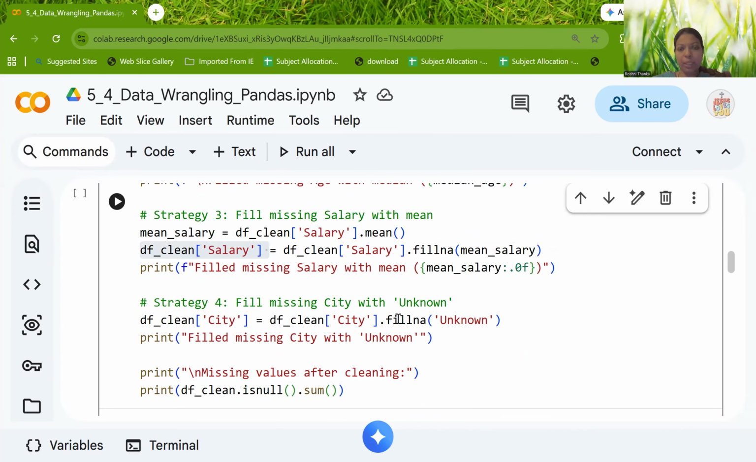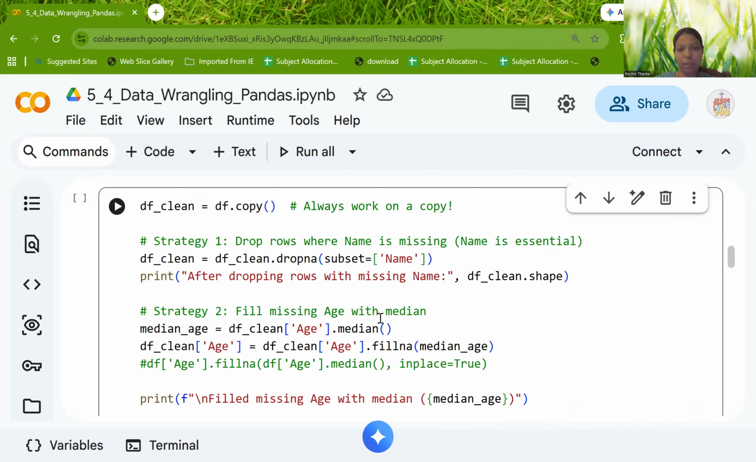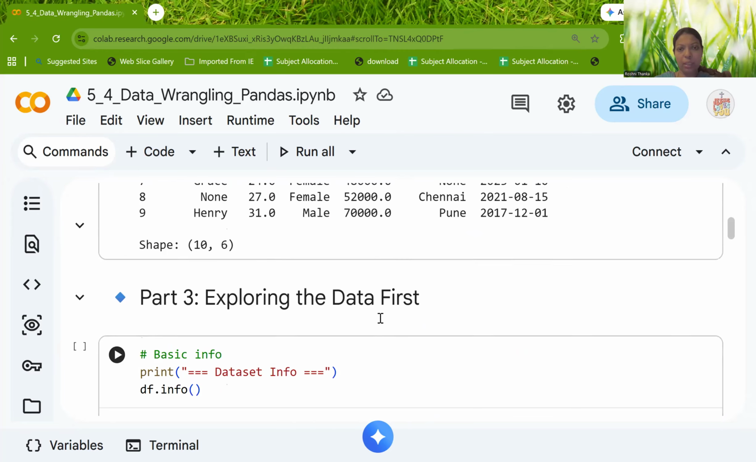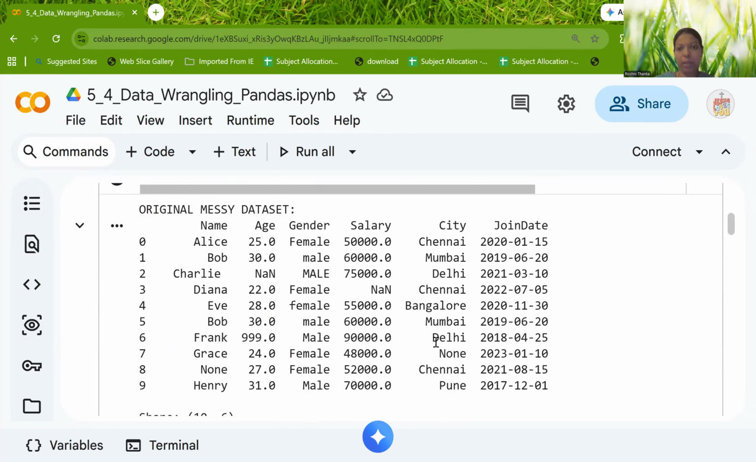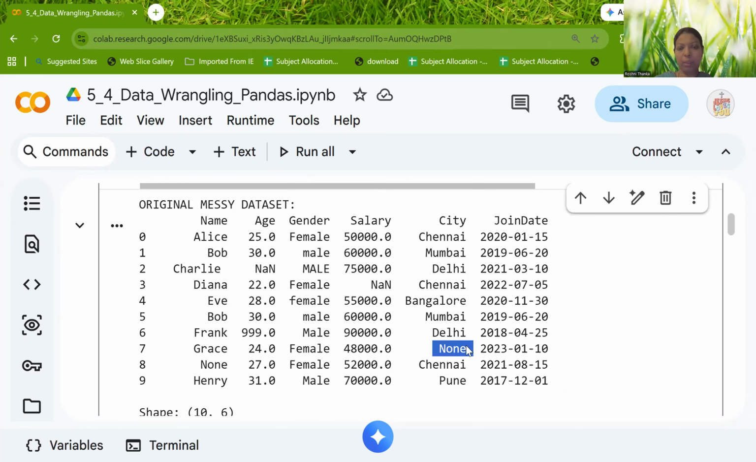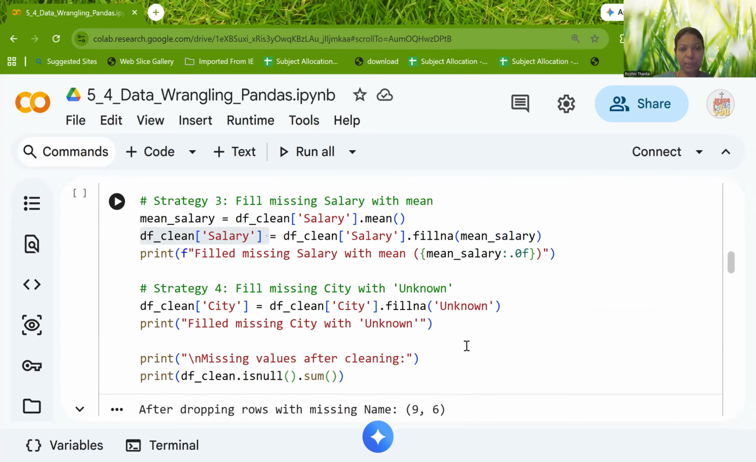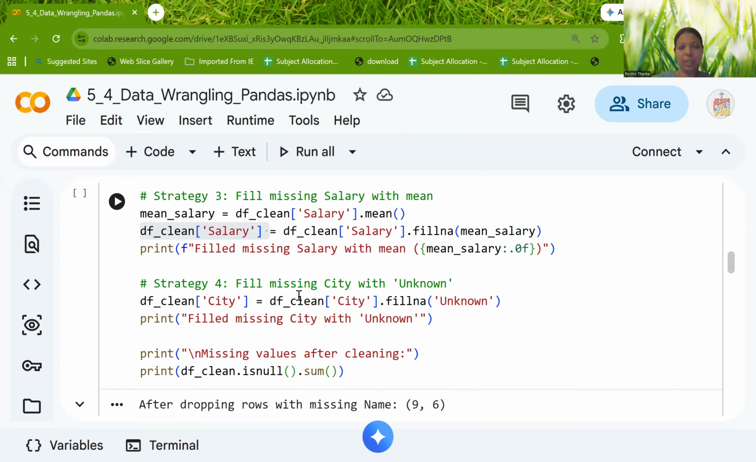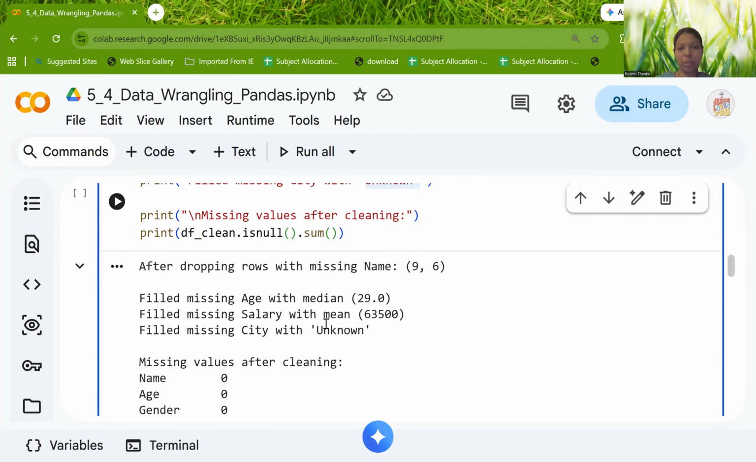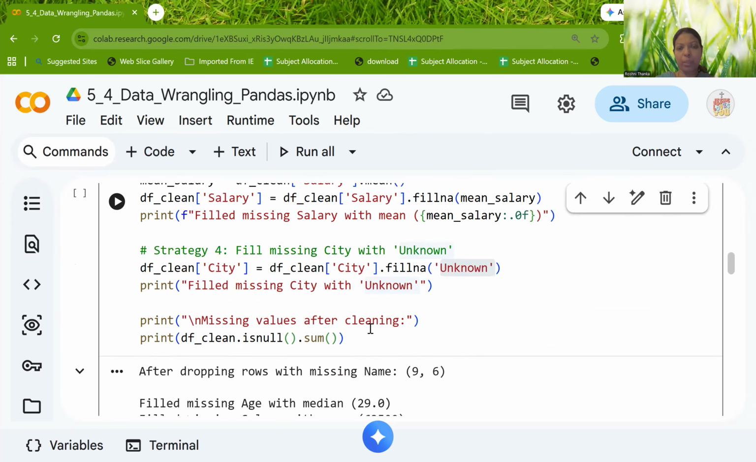Similarly, fill the missing city with unknown. For example, here you can see in the city column there is one value that is not available. So what I'm going to do is, in the data frame, in the city column, if there is a null value, replace that null value with unknown. Wherever there is not a number or not available, it will be replaced with unknown.